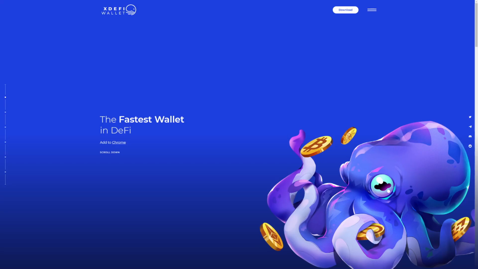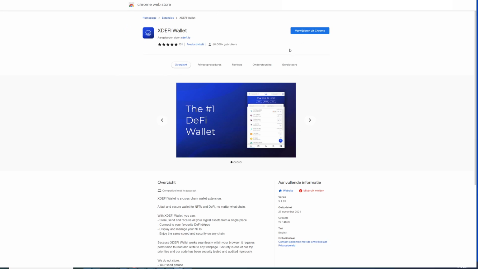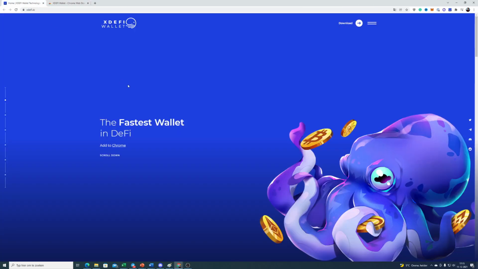Currently, the wallet is only available for Chrome and Brave, although it has been stated that eventually it will be available on Firefox too. So how can you actually install it? Well, you can find the wallet in the Chrome store and add it to your extensions, or you can go to the website, which is xdefi.io, where you can easily click on download, and then you continue towards your Chrome account. Then, when it's added to your browser, you will see it in the top right corner, where you can start using your actual account.